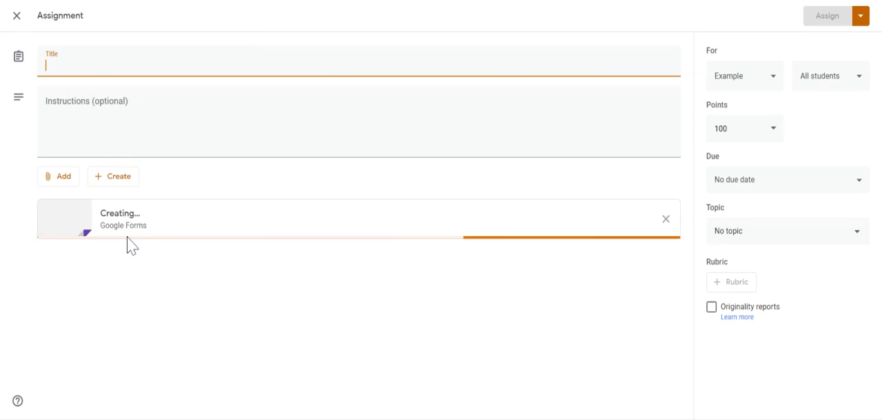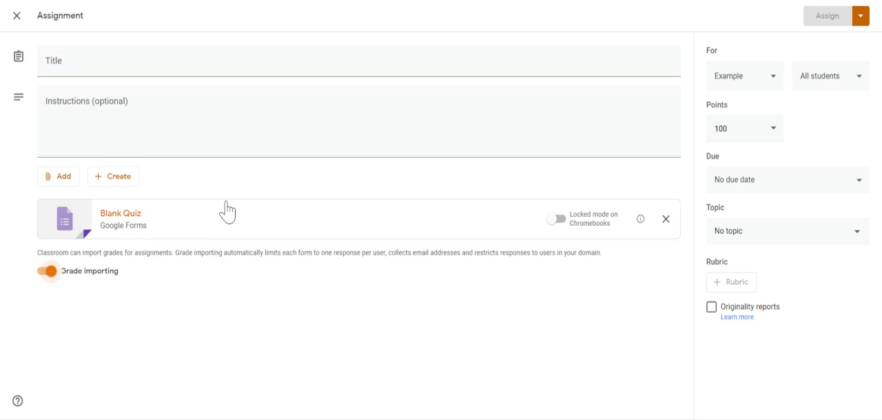Quiz assignments will take you through to Google Forms, and I'm going to do a whole video on how you go about doing that. But simply put, you can set up a form which they can fill in, and you can have multiple choice questions, longer questions, all sorts of things.